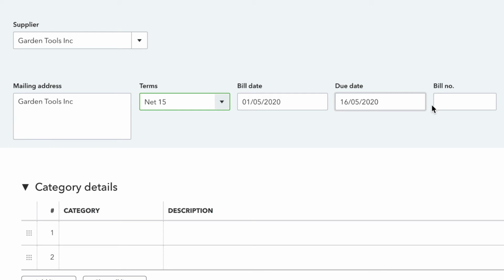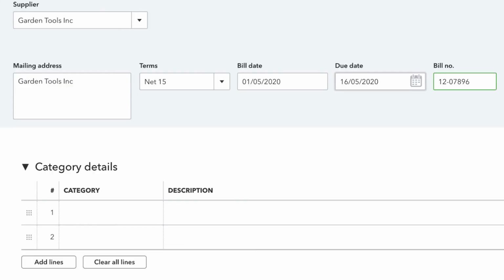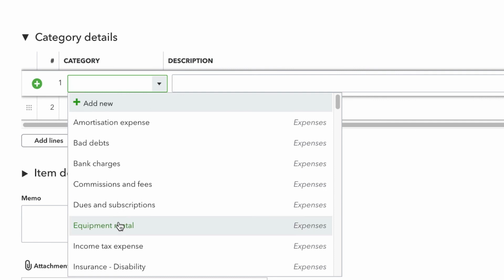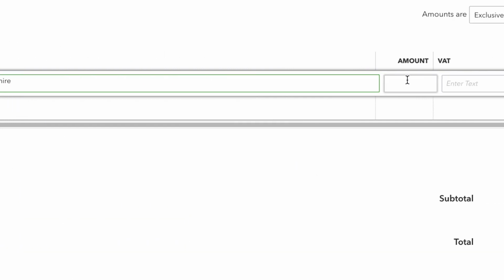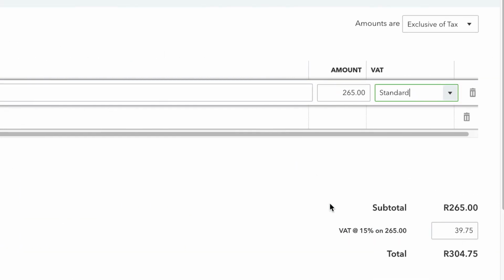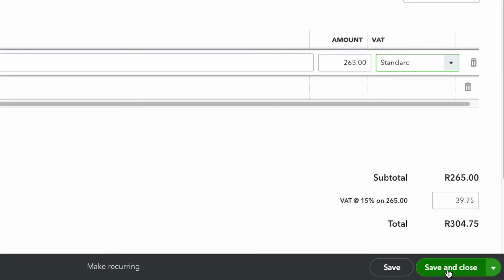Verify the bill date and specify the due date for the bill. The bill date is when it's created, entered or received, and the due date is when you must pay your supplier. In the Bill Number field, enter a number or reference to distinguish this bill from others from the same supplier. To finish, enter the other necessary information under the Category and Item details, then select Save and Close.